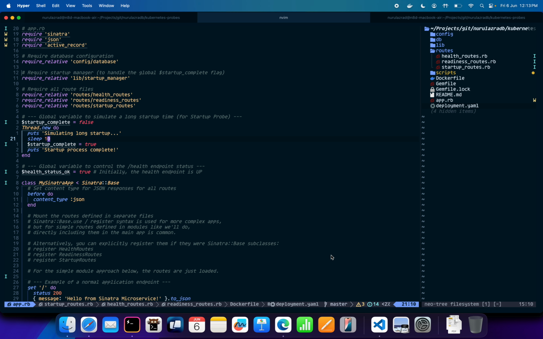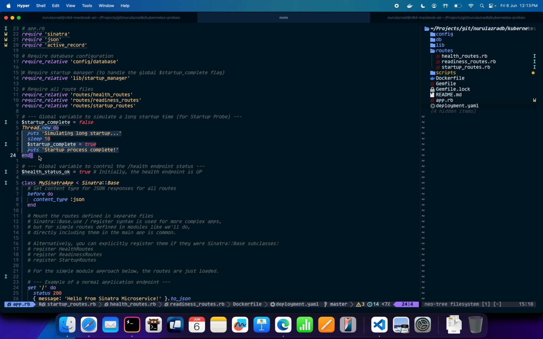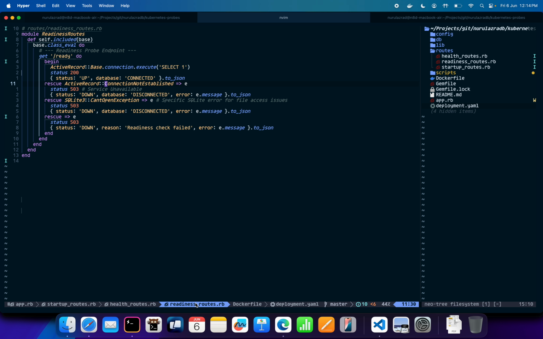The Sinatra app has specific endpoints designed for Kubernetes probes. For the startup probe, which has an artificial delay to mimic a real application initialization time, which is here. And for the readiness probe, checking if the app, including its database connection, is ready to serve traffic.